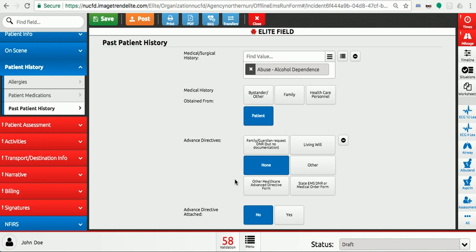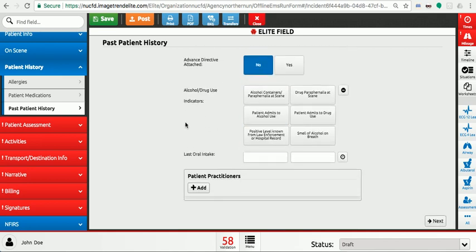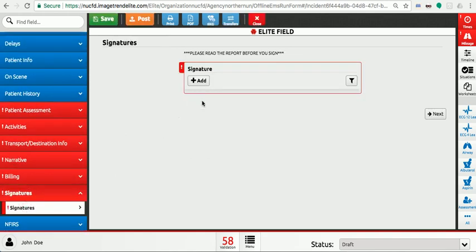We'll pull over if you've got a past history. Signatures. One of the things from this software is everybody that was on the run needs to sign the report, especially if you gave a med. That includes oxygen. So what is required is, if you're listed as a crew on this report, each person on that crew has to sign.